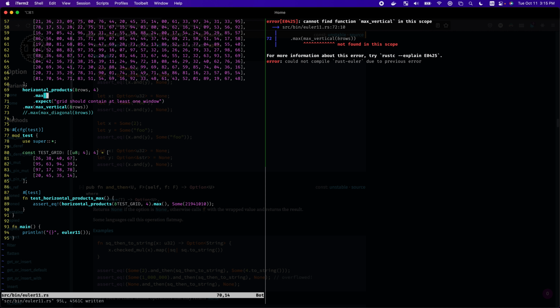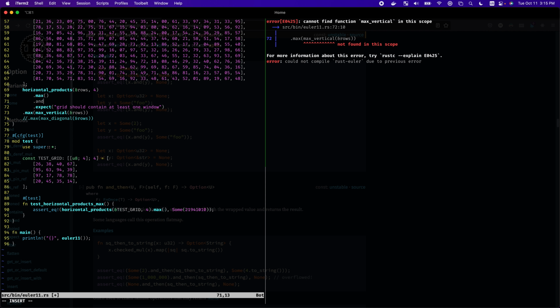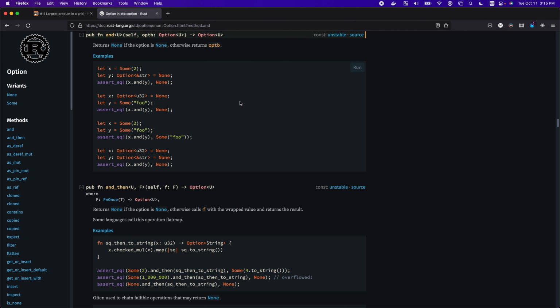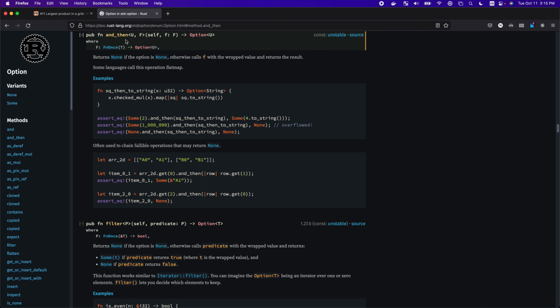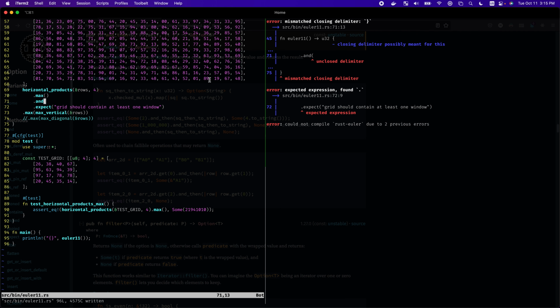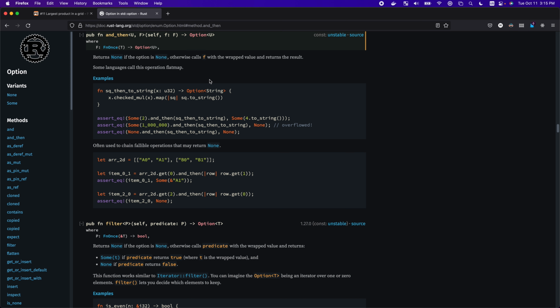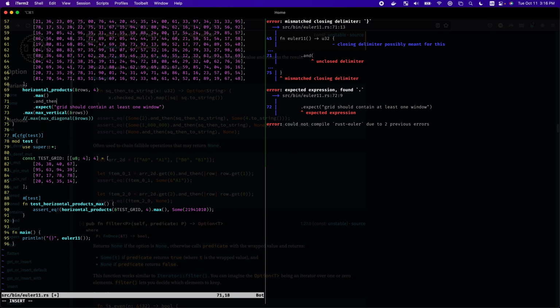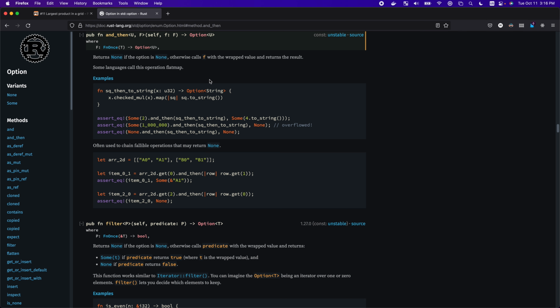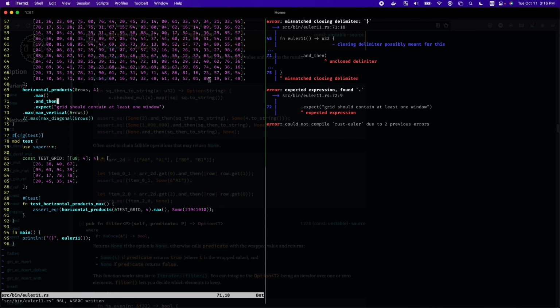Oh, and that's interesting because it means that the max. Huh. So we'll say dot and. Oh no, we need and then. Okay, because we need to take the max of the two, so we need the result of the first one. And then I was thinking that the order doesn't really matter. They could absolutely happen in parallel. That's okay. And then what did it take? It takes a function of t to option of u. Fine.